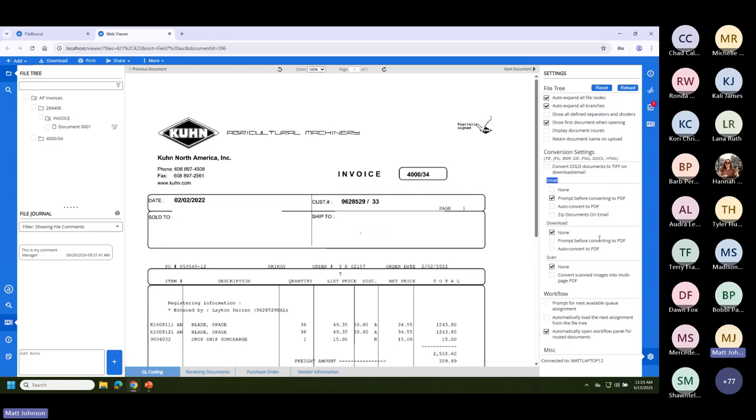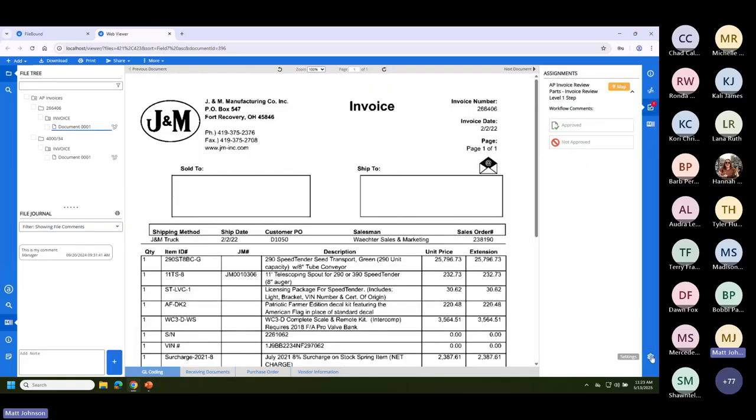Kind of a newer checkmark box towards the bottom here is going to be found in our workflow section. And the idea is that if you checkmark this to automatically load the next assignment from the file tree, then when you approve an invoice, it would then jump to the next invoice automatically to then save you a little bit of time from having to click on the next invoice. And anytime that we change our settings inside of here, we simply just click on the reload. And what that does is it reloads our viewer using the new settings. And as you can see, then it auto expanded that tree view.